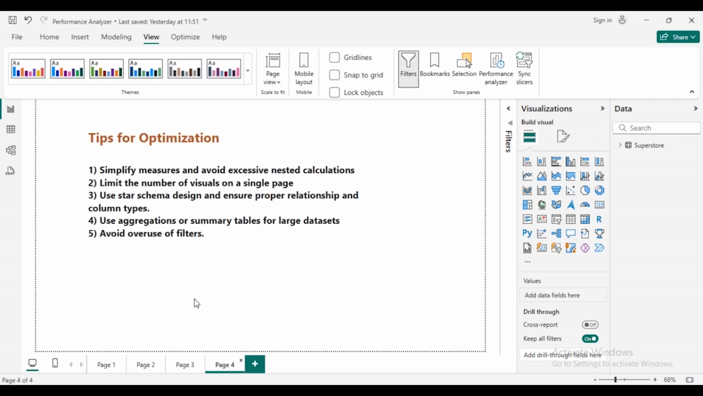And the tips for optimization are: simplify measures and avoid excessive nested calculations, limit the number of visuals on a single page, use star schema design and ensure proper relationships and column types, use aggregations or summary tables for large datasets, and avoid overuse of filters. So using these tips, you can optimize your performance.